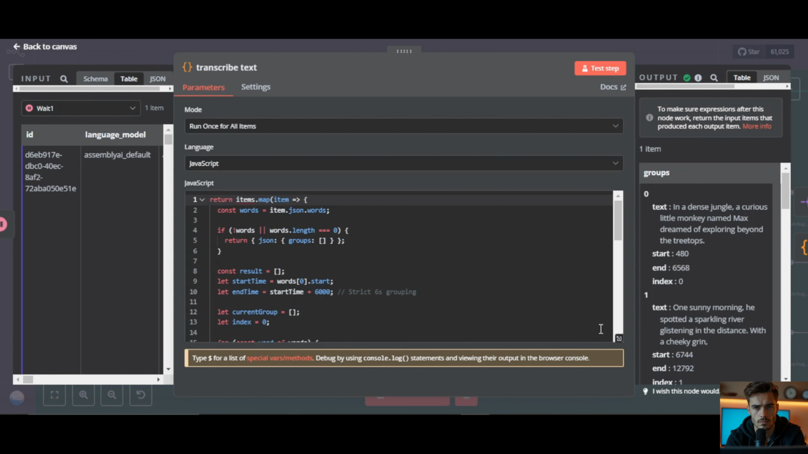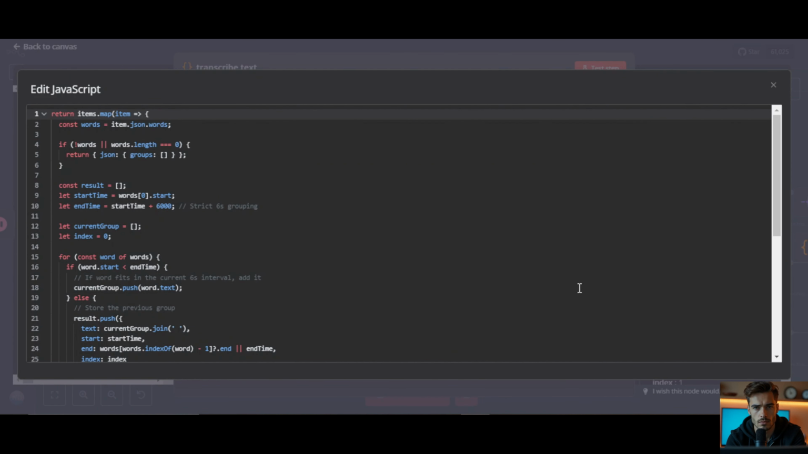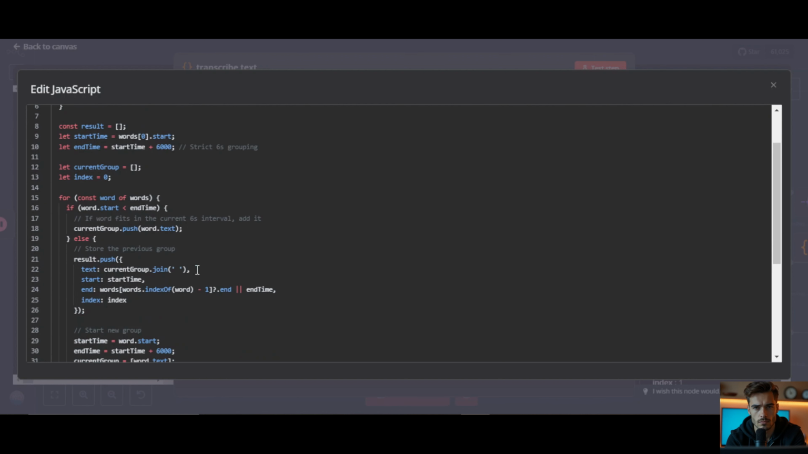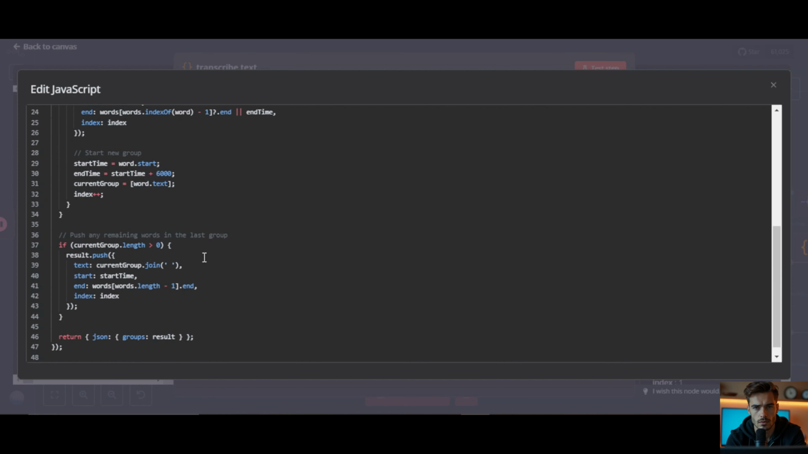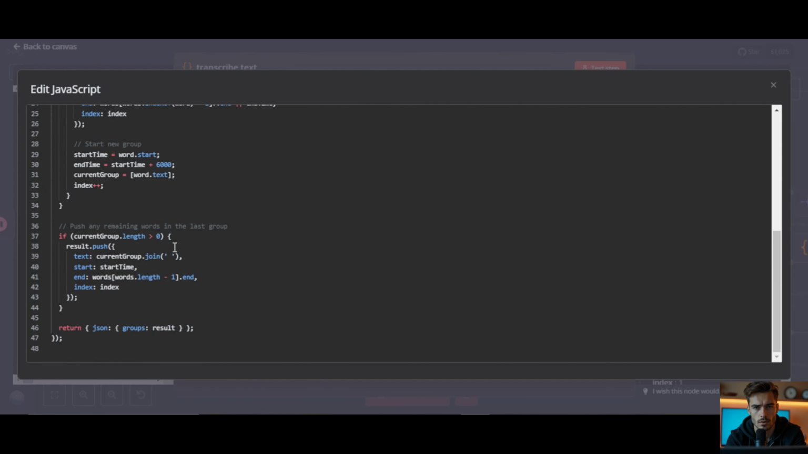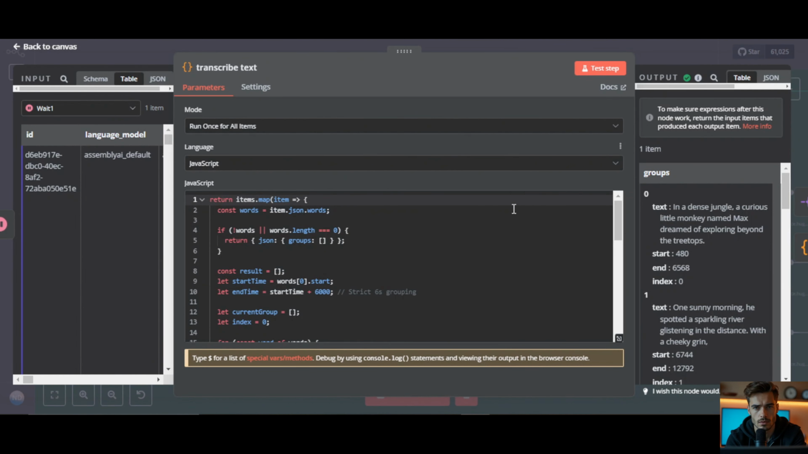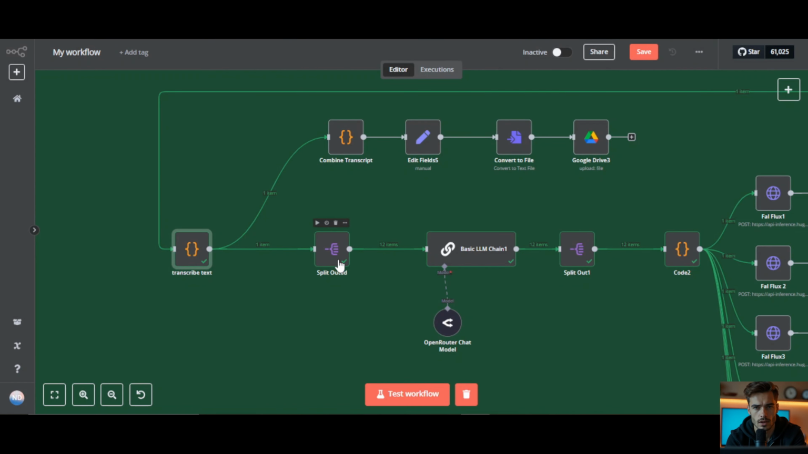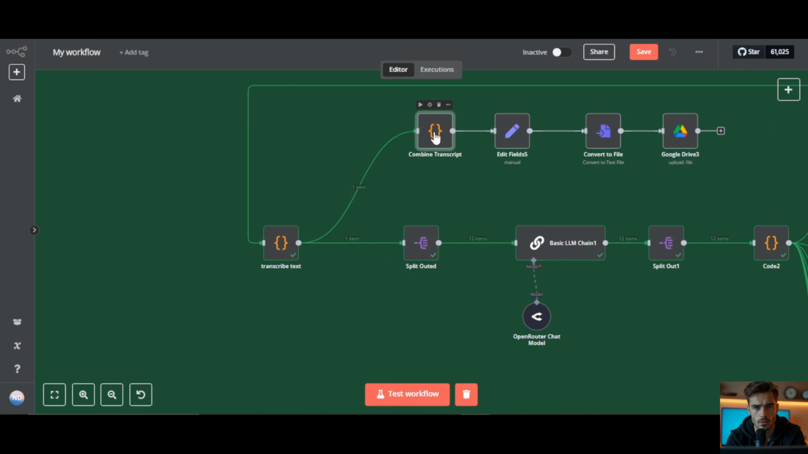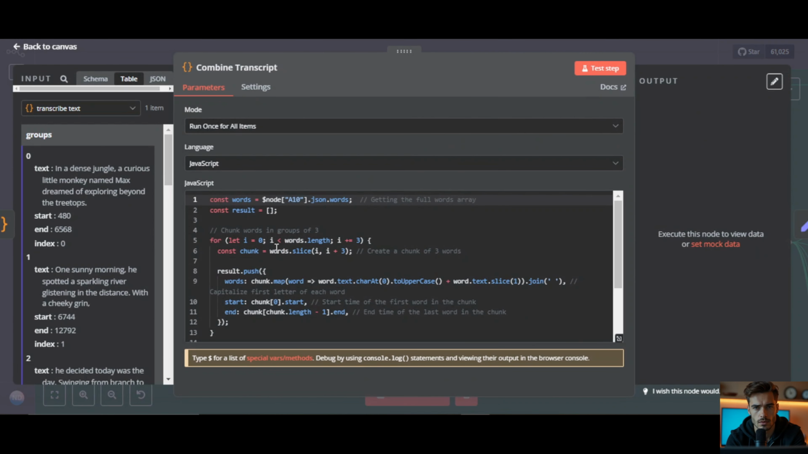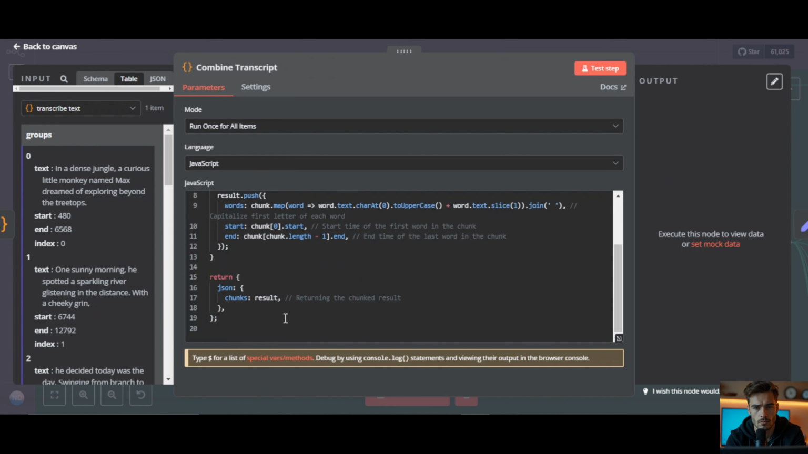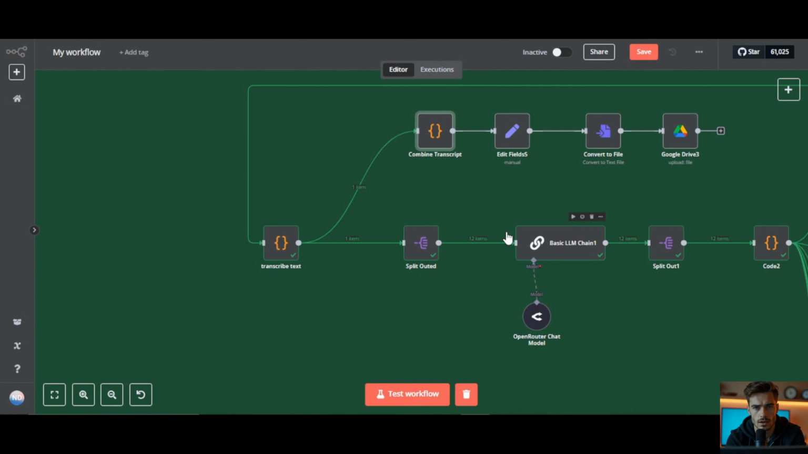Then this transcript text is a code node. So this code is used to make the transcript text into chunks of 6 groups. So you can copy the code from here. So this combined transcript is used to combine the group of chunks into a transcript again, so we can upload it to Google Drive.